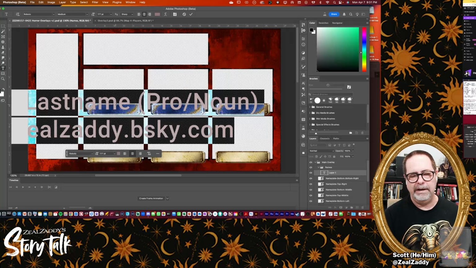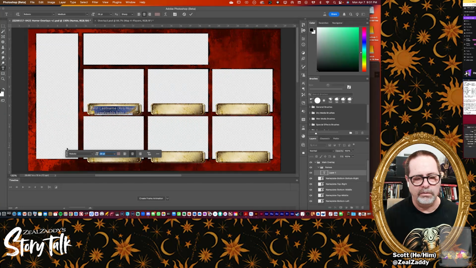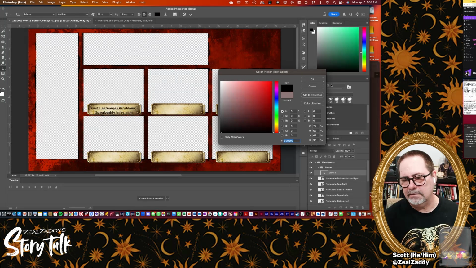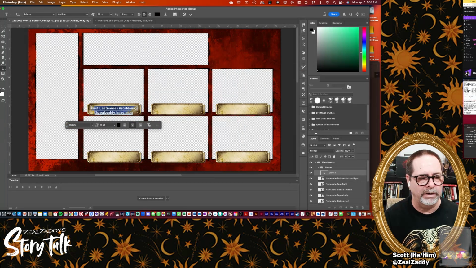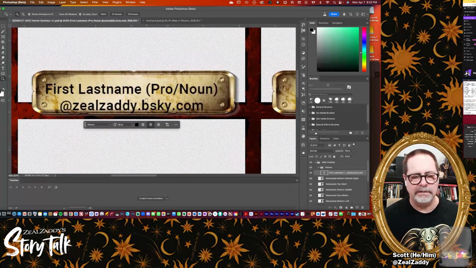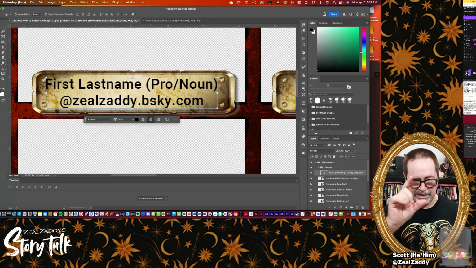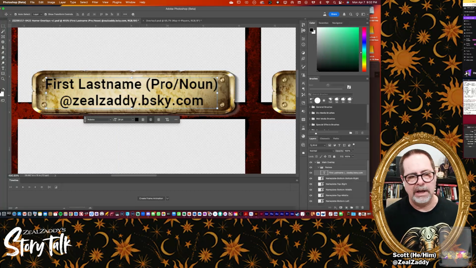Roboto, medium. Scale it down. We want it to fit, and let's make this just black. You want it to be readable. So what are we looking at now? Okay, I don't like the leading, which is the space between the lines. So I'm going to make some adjustments here.